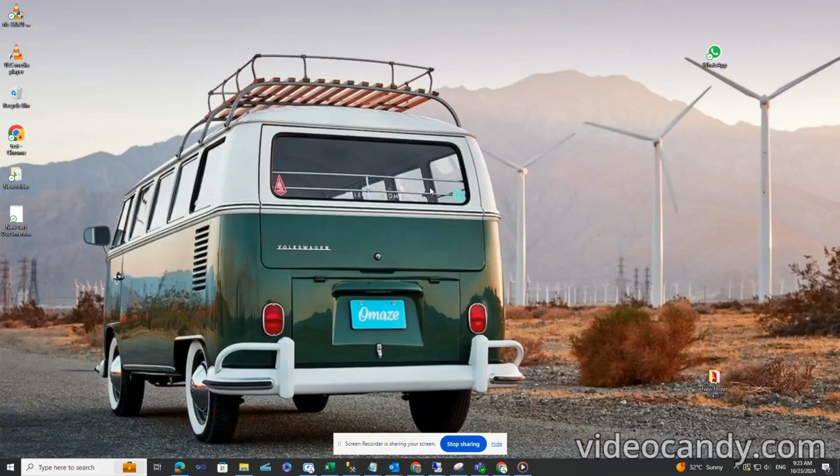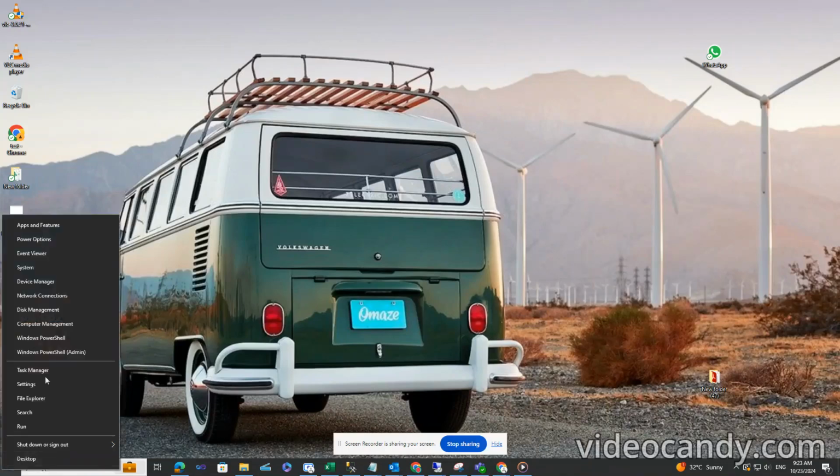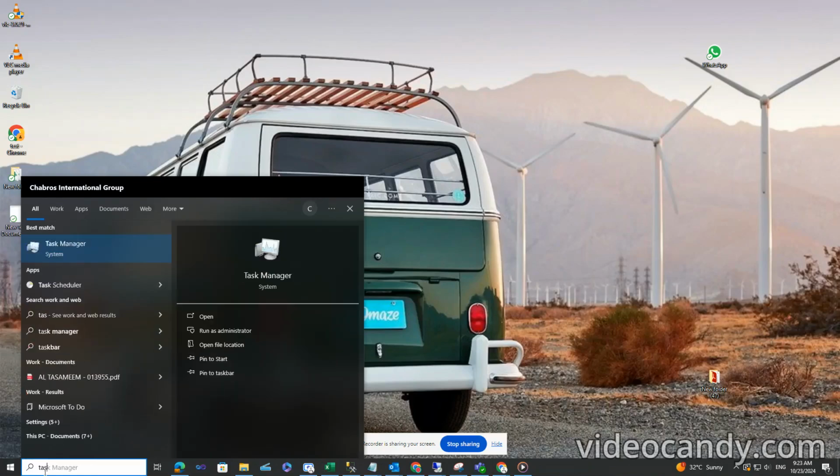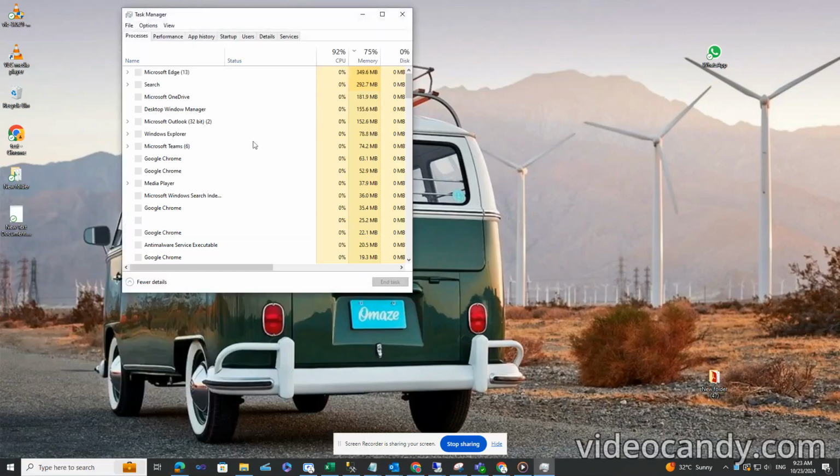Today, we're going to explore one of the most useful tools on your computer for monitoring performance, the Task Manager. Specifically, we'll be focusing on the CPU Performance tab, which gives you real-time insights into how your processor is functioning. First, to open this window, simply right-click on your taskbar and select Task Manager. Once it's open, navigate to the Performance tab and click on CPU.